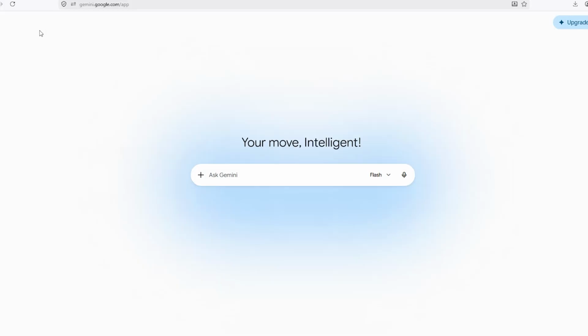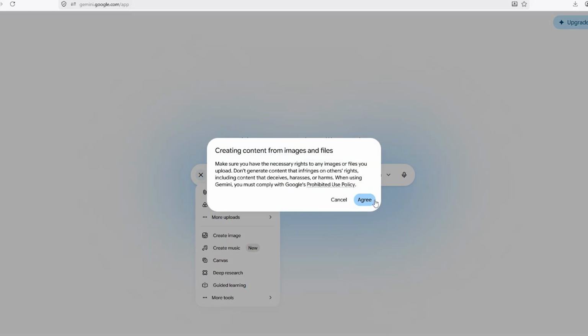First, go to www.gemini.google.com, then click the plus button and upload your photo.